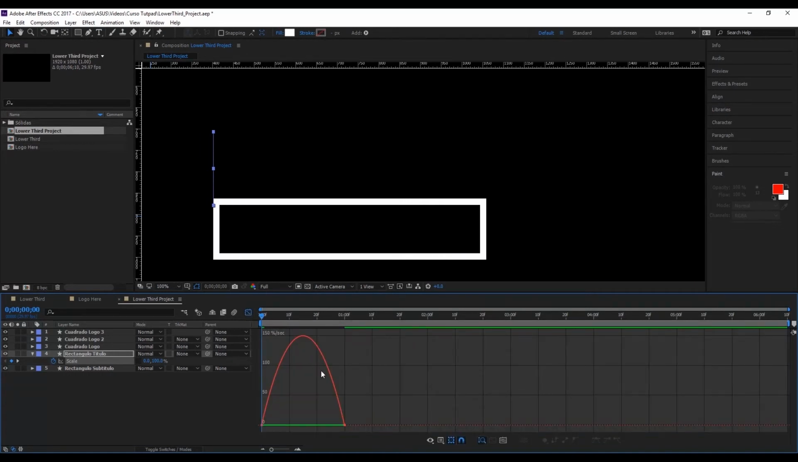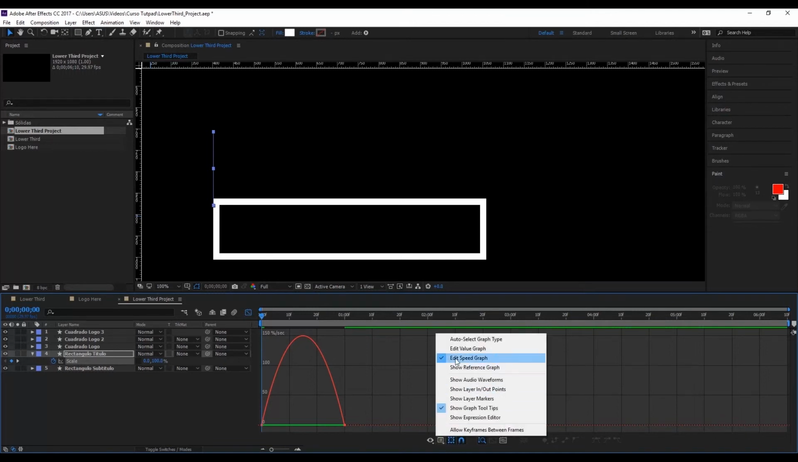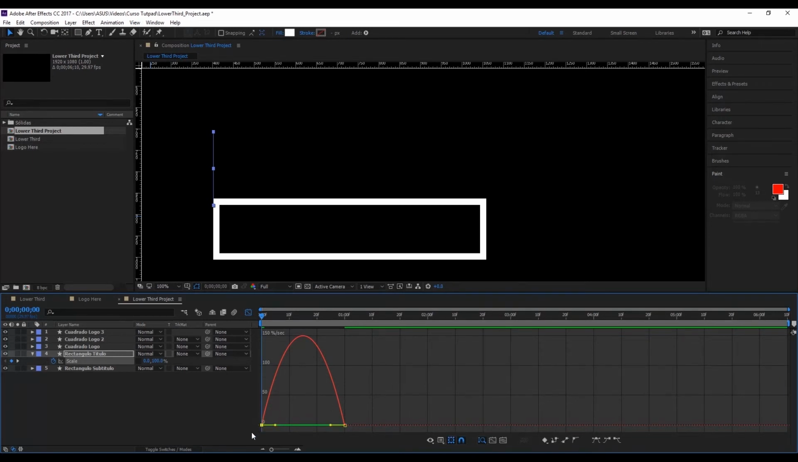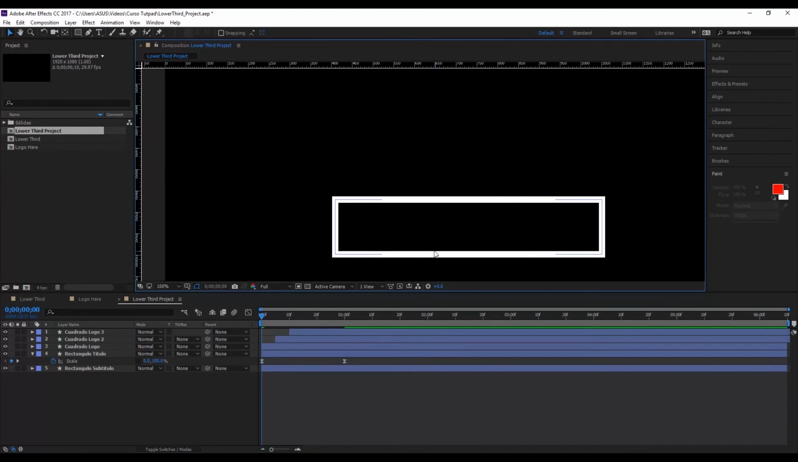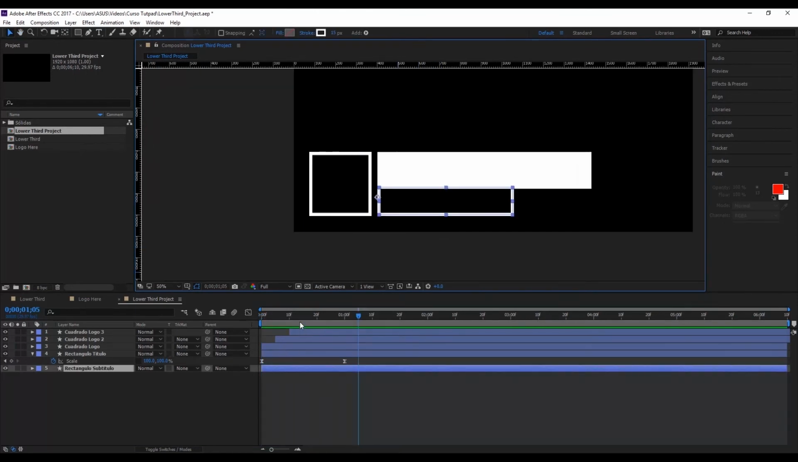Go to the graph editor and remember that we have it set at the speed graph. We are going to apply the same effect we did before. Let's drag this point here to the left. And this second one also to the left. As you can see here on the graph, it starts off quickly and it slows down gradually. Let's take a look at the animation. Press spacebar and as you can see, it's looking good.